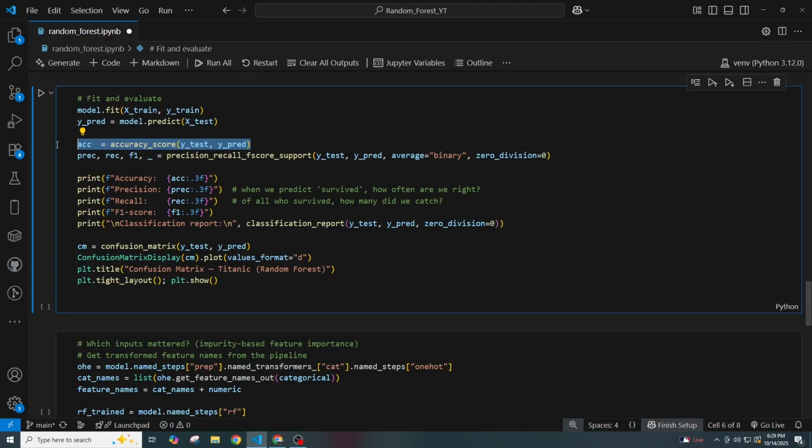Our accuracy score here is the overall fraction of the correct predictions. And then we'll find precision, recall, and F1. Precision is, among the predicted survived, how many actually did survive. Recall is, among the actual survivors, how many did we correctly predict. And then F1 is the harmonic mean of precision and recall, and so it balances both. We'll print a compact summary, and then we'll show the confusion matrix. If you don't know, the confusion matrix is a quick visualization to see where errors happen, meaning false positives and negatives.